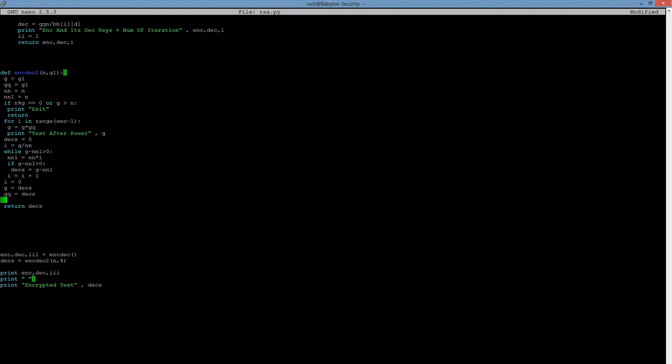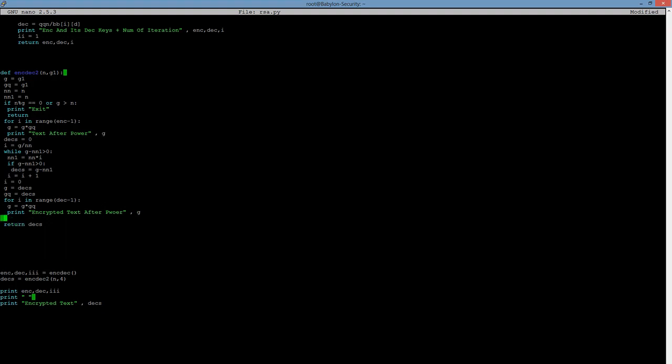Okay. Next, let's do the for loop in order to power the encrypted text by D. Okay. For I in range. Again, we will need to ensure that we are going to minus one our decryption key. So dec minus one, okay, so the power will be accurate, and g will be equal to g multiplied gq. Let's see the encrypted text after power, and we store it into the g variable.